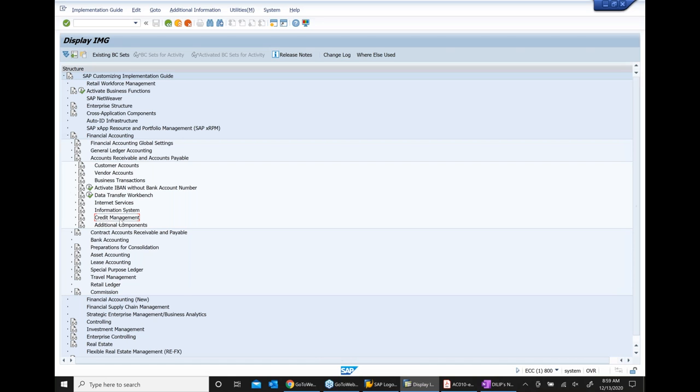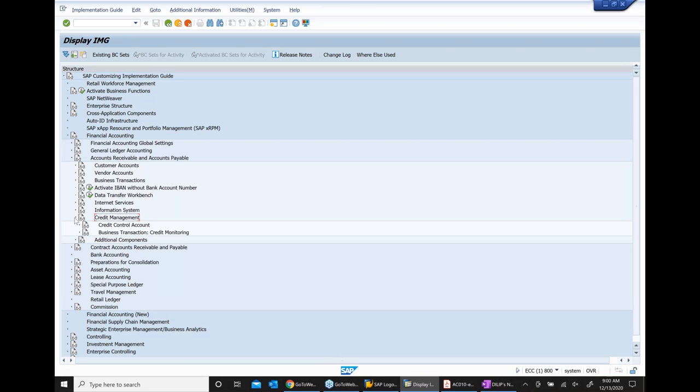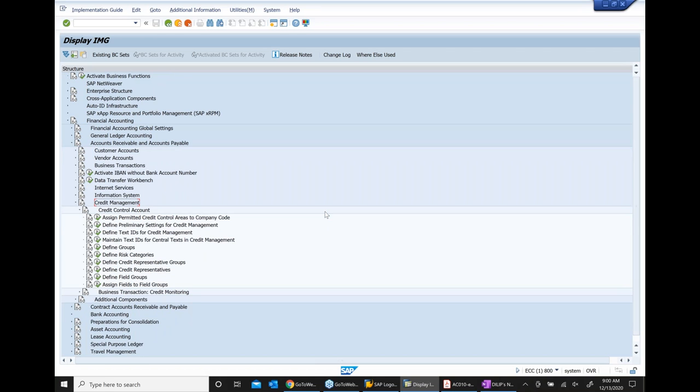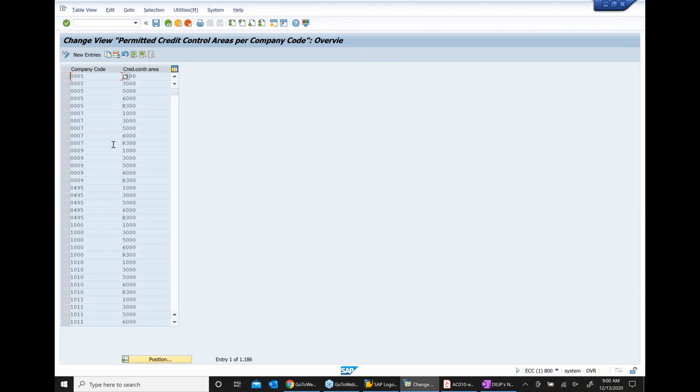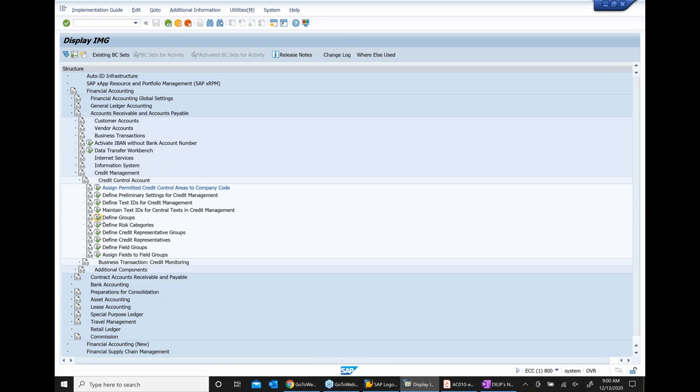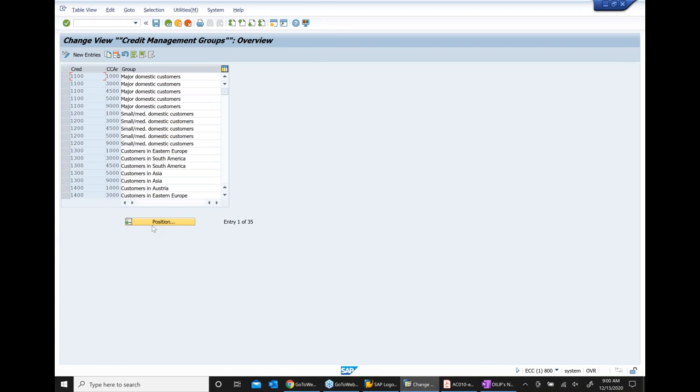And that is where credit management is defined. Now, if I go to credit management here, there are some configurations. First and foremost, here we have assign permitted credit control area. We also saw that company code and credit control area have to be defined. We already saw that. A couple of things which are important. One is here called group, define groups.